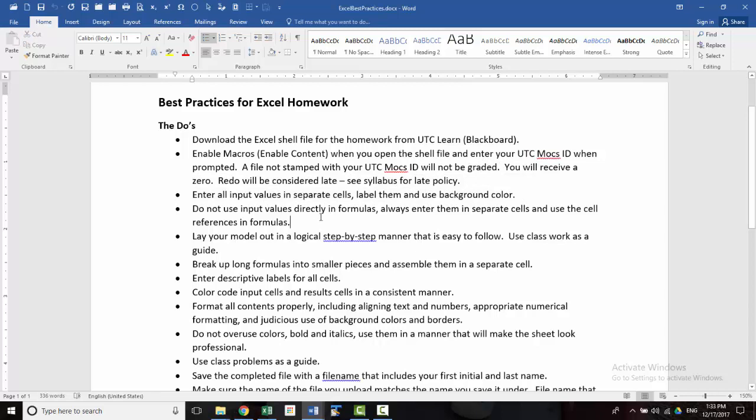Don't work the numbers out on a piece of paper and then just type in the numbers. You'll get 0 credit if you did that. And you need to lay out the model in a logical step-by-step fashion like I have done in the classwork. And if you have long formulas, they need to be broken up into smaller pieces, not too small, and you don't want 15 steps for a single formula, but you should break it up into 2, 3 or maybe 4 pieces if it is a really, really long formula, and then put them together in a final cell.